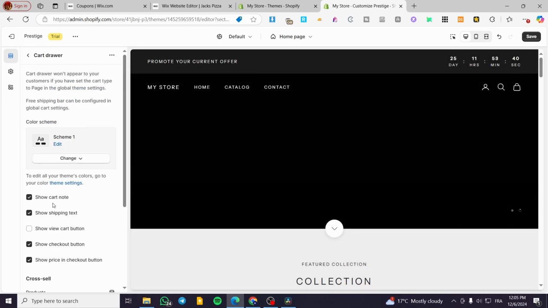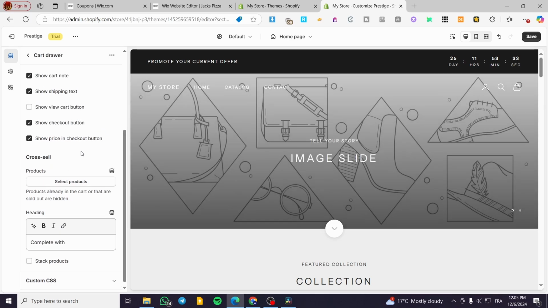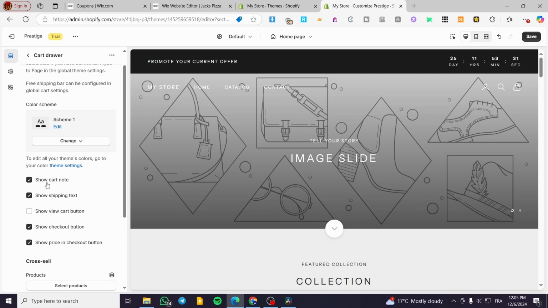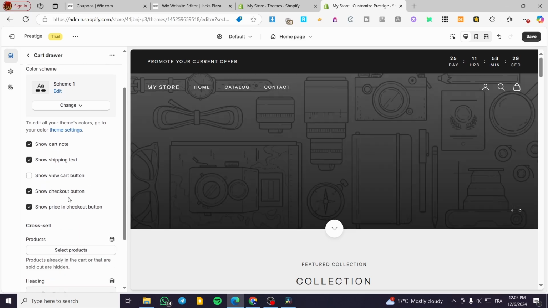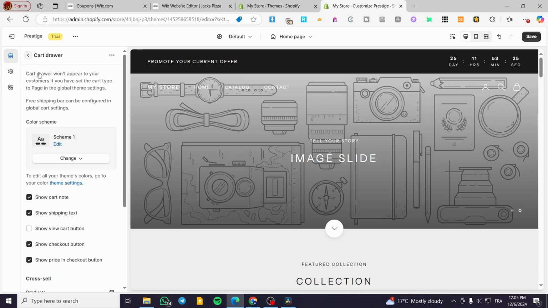You can go ahead and get this. You can go ahead and modify here the cross sell. For example, we have a cross sell integrated products and whatever. We're going to show the cart notes, shipping text, some checkout buttons, and etc. Also, you can modify the scheme of it or the colors.